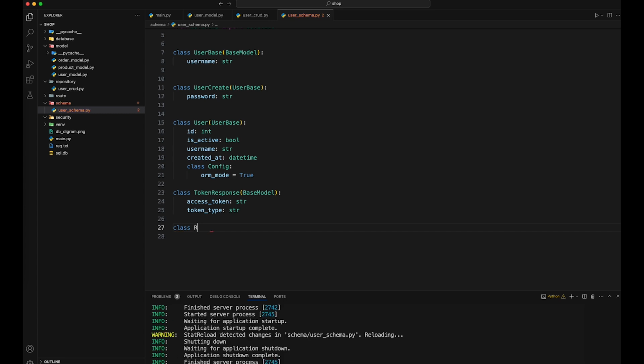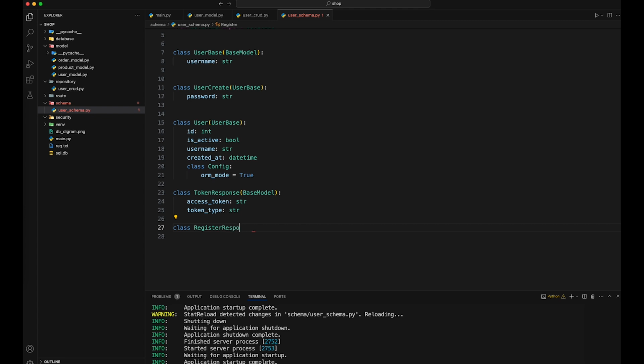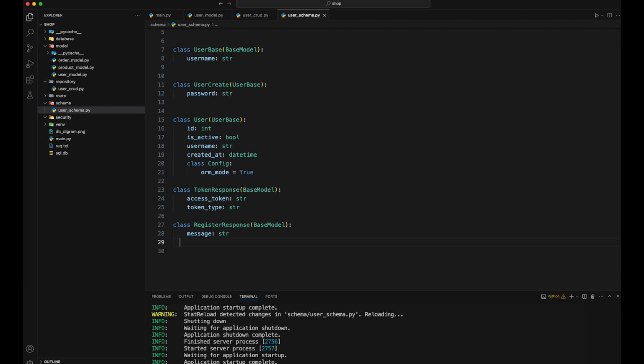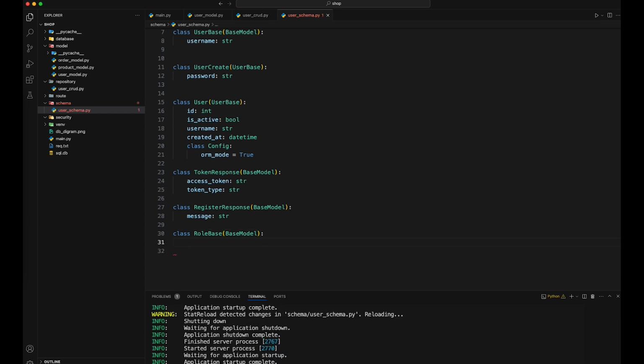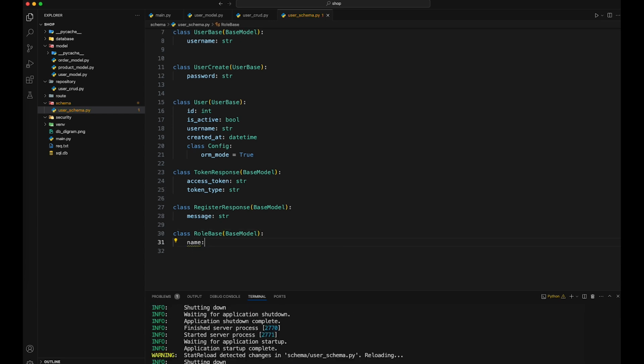Class RegisterResponse, again from BaseModel, should have a message, and of course str. And for role base, after you change a role, you can define it as well. You can say class RoleBase from BaseModel, and return name, for example, as str.